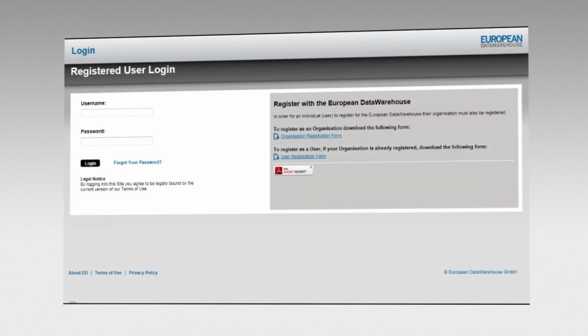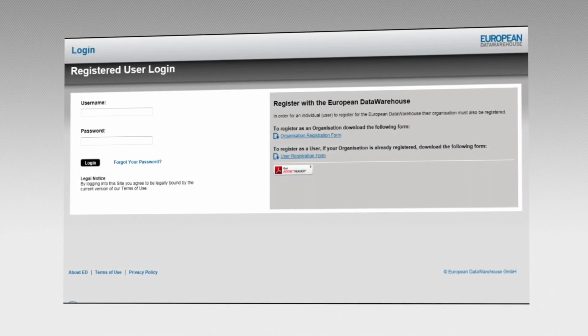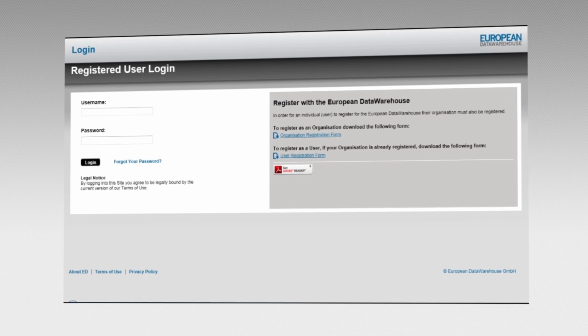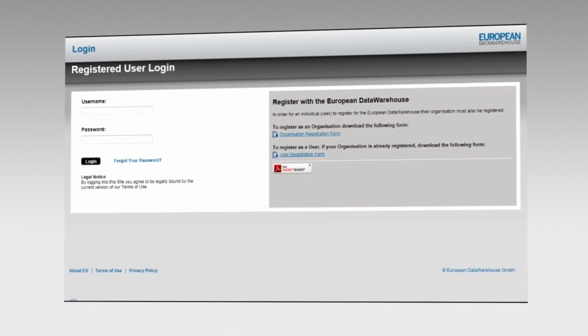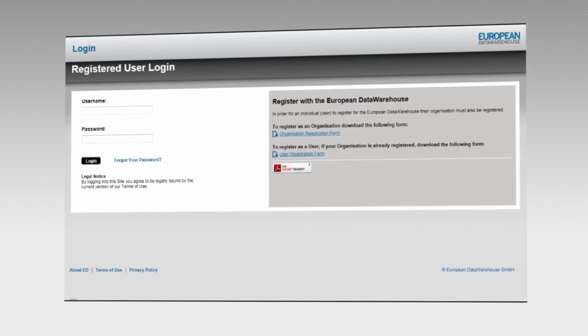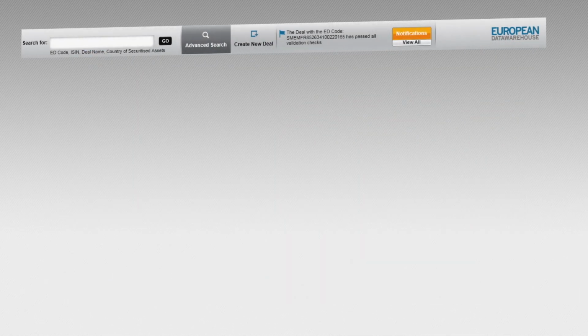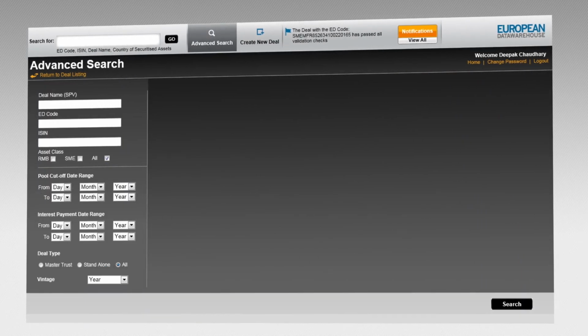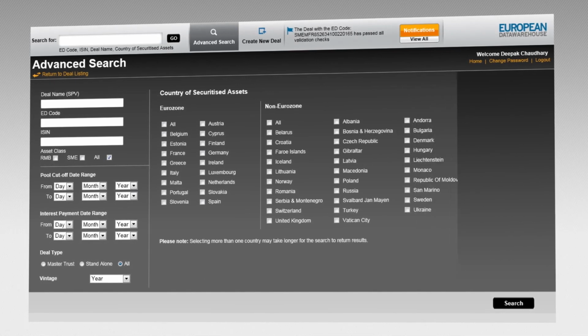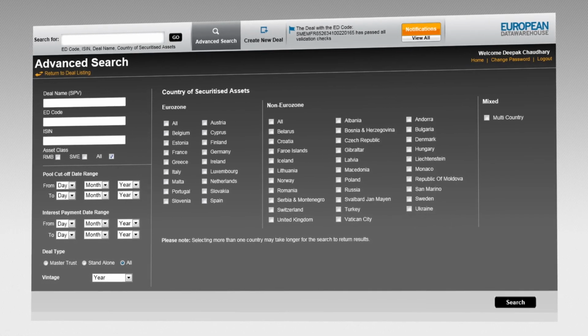Rating agencies, funds and investors will use Edwin to assess the quality of a deal. These institutions are considered data users. Data users can log into Edwin to view all deals and download the loan level details. They can also use search functionality to locate specific deals, but they cannot create deals or receive deal notifications.